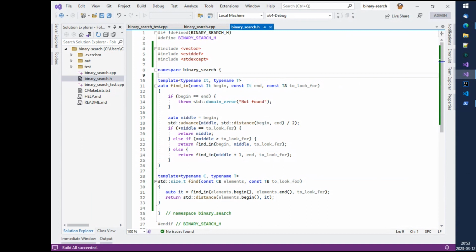But when you're using templates, it doesn't work because the compiler has to see the entire template definition in order to be able to specialize it for a specific concrete type. So here we have to include our entire function definitions inside the header file. Otherwise, we will not be able to use them. If we were to move these to the source file, it would not compile because then the compiler would not be able to see the implementation.